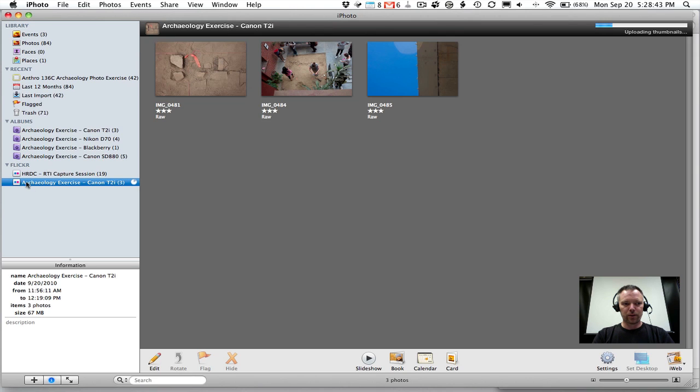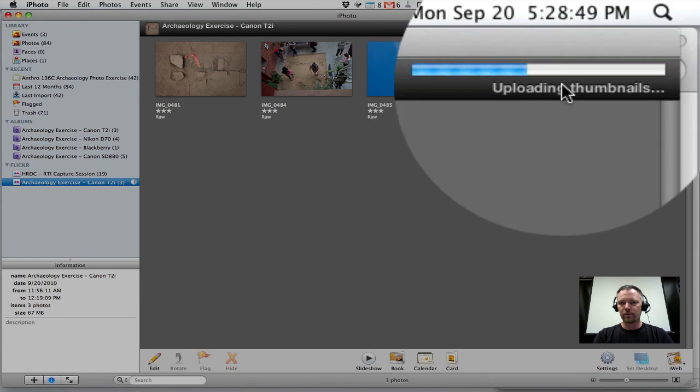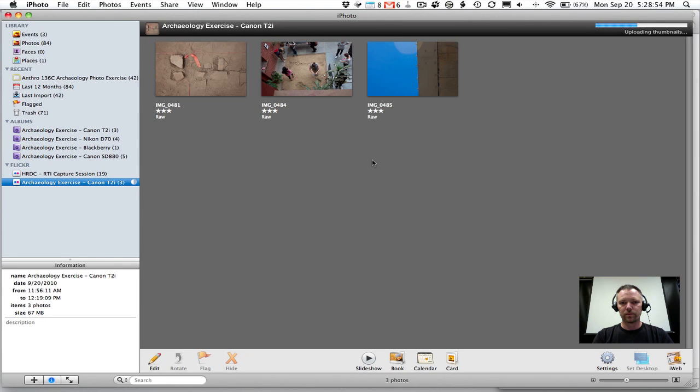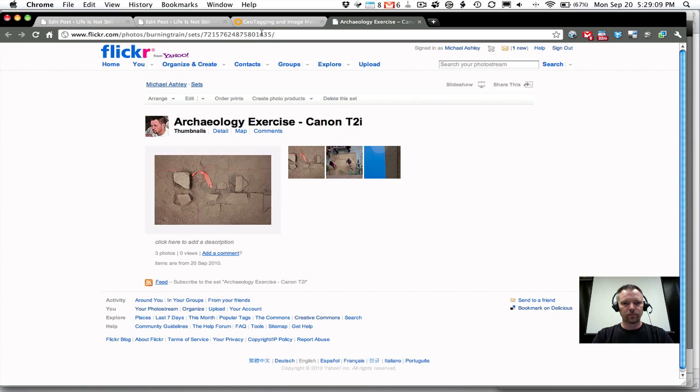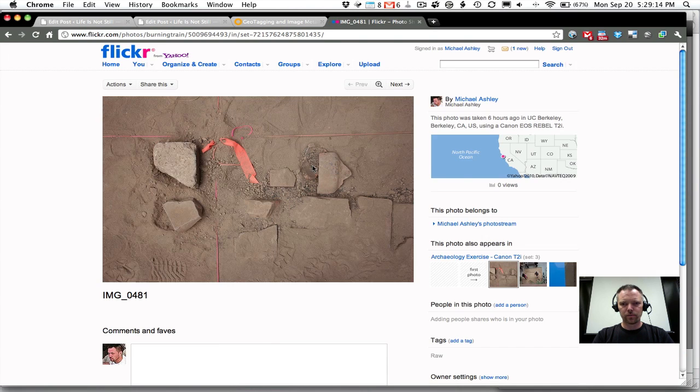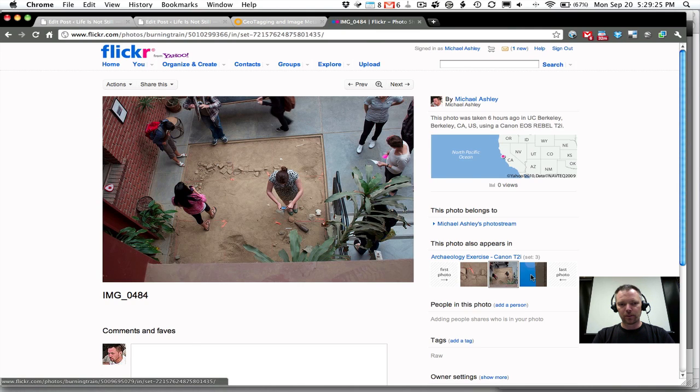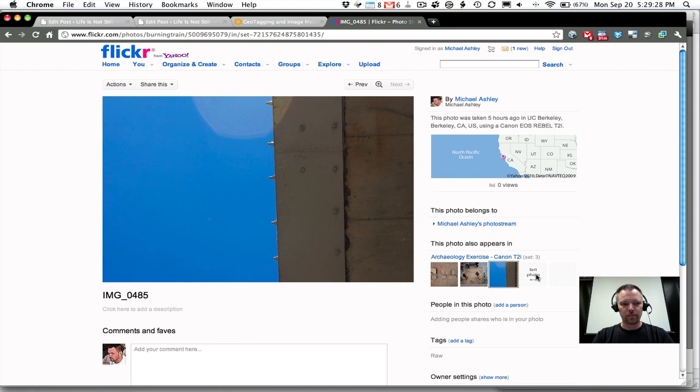You'll see down here in our Flickr, it's created this archaeology exercise gallery for me, and up here it's saying that it's uploading the thumbnails, and ultimately it'll say that it's uploaded the images. Once it's done, you get a URL for that particular set, and here they are. I can click on any one of these images. We will see that this photo was taken 6 hours ago at UC Berkeley, so it's captured the mapping information for this picture, and I can simply go through the images like so.